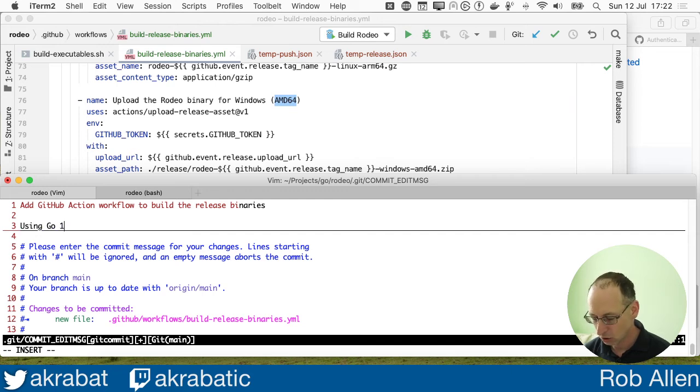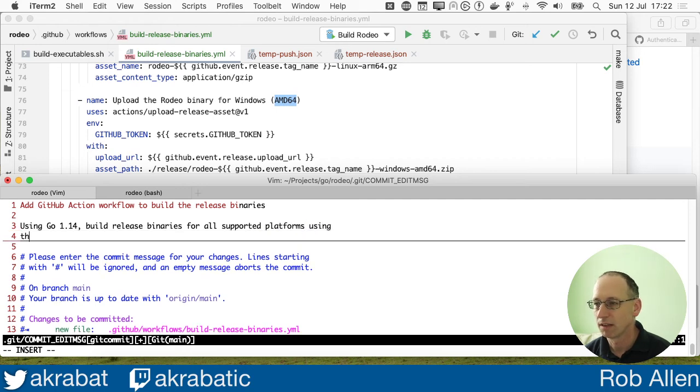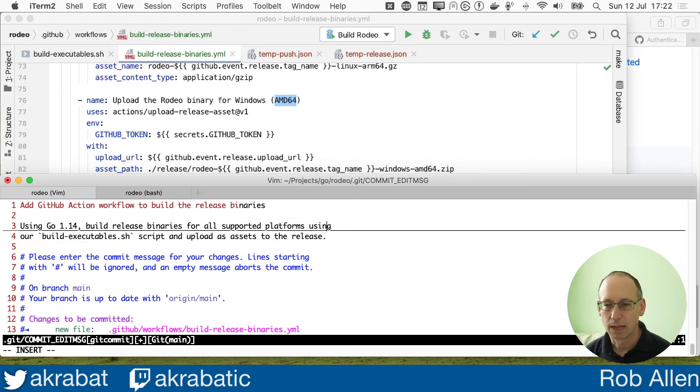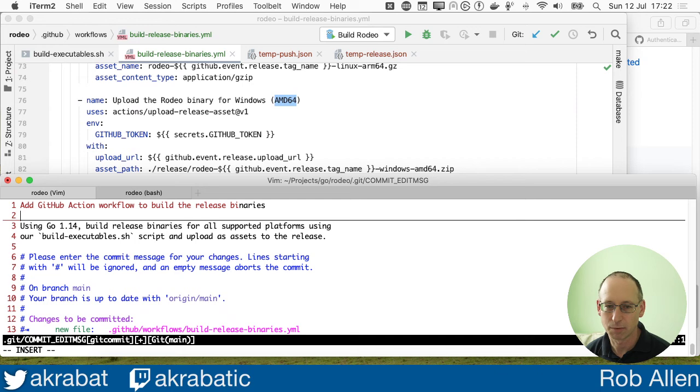Right, what do we do in this? Use Go 1.14 to build release binaries for platforms using build executables. Let's spell executables. Script and upload as assets to the release. Spell release correctly. And we had better add something about when it's triggered.